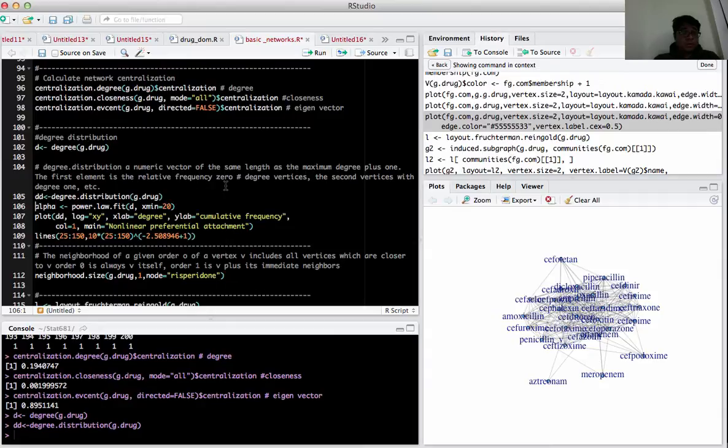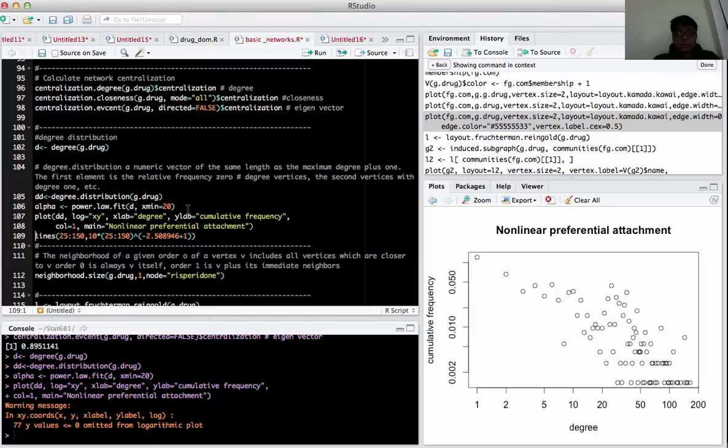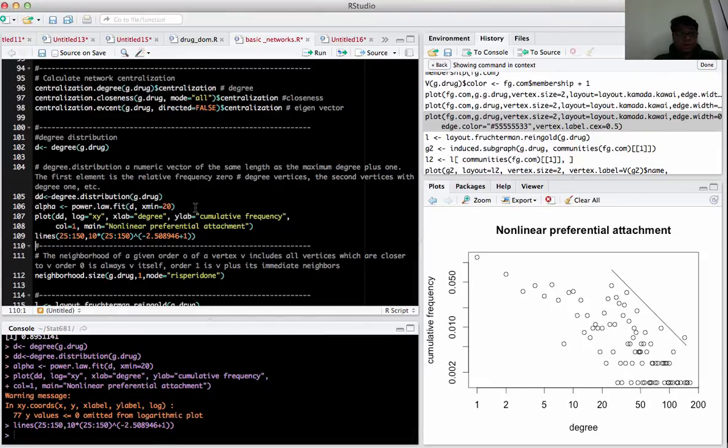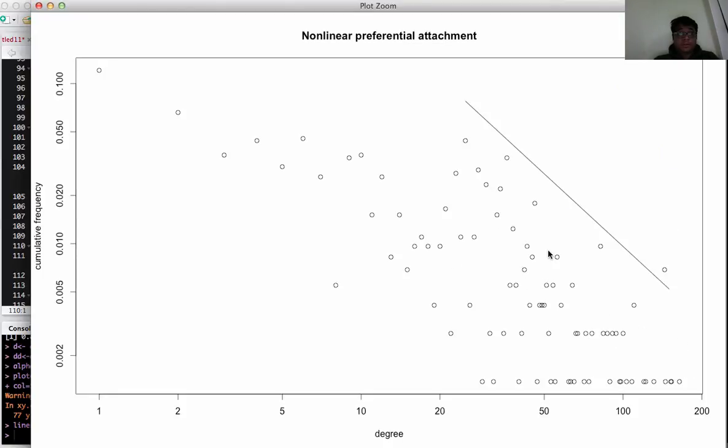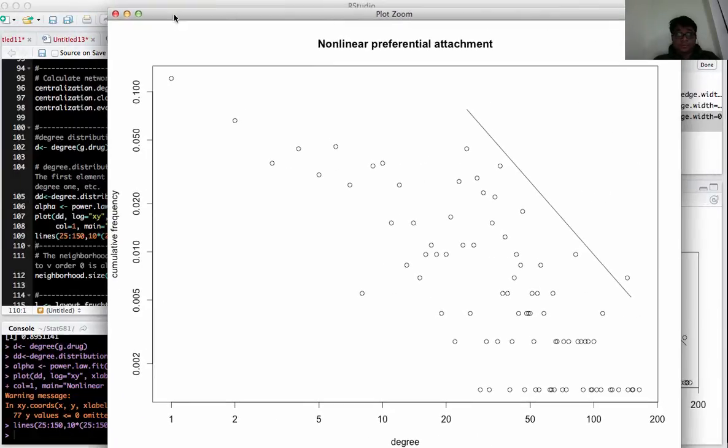You just need to compute it using this power law fit function and just pass the degree values to this with the minimum x min of 20, and you can plot the degree distribution here and the lines. You can see the lines here, and it shows whether it is a scale free or that kind of network or not.